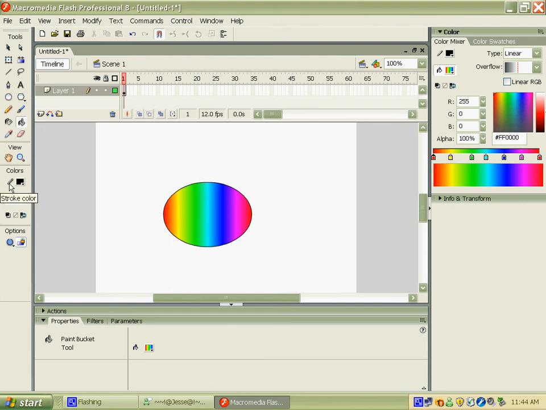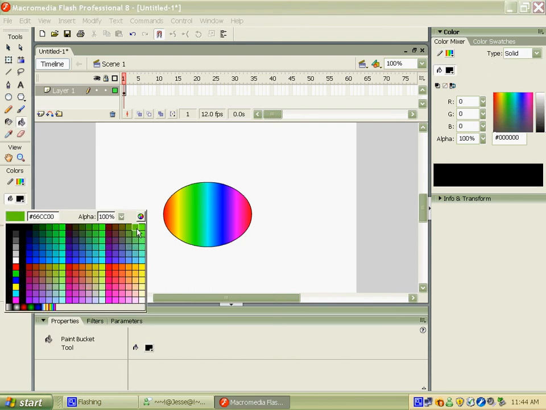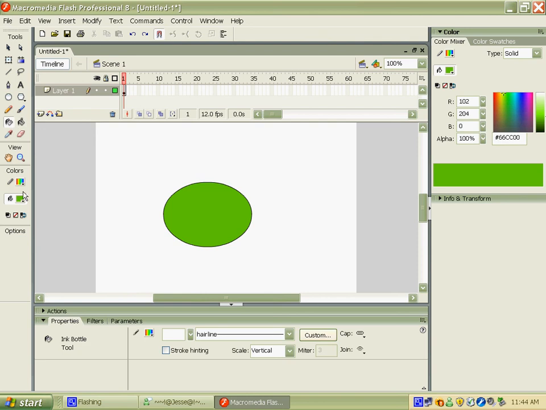The text tool is to write text. You can change your font. I'll teach you about different types of text in a different tutorial. Italic, just like Microsoft Word, so no big worry.